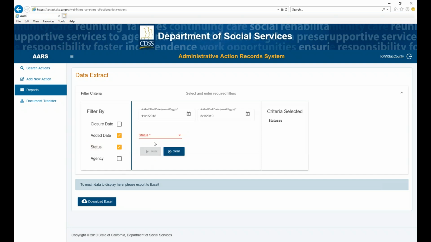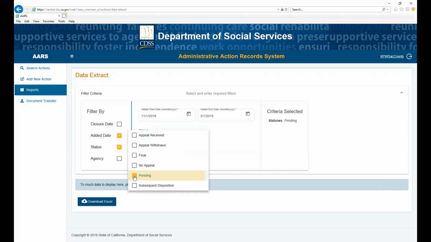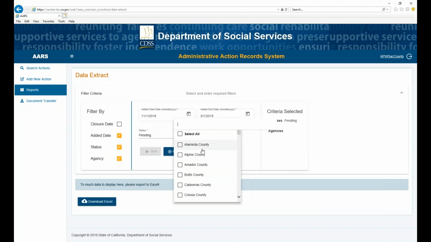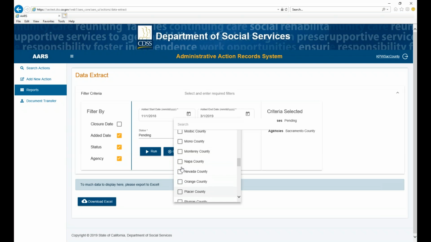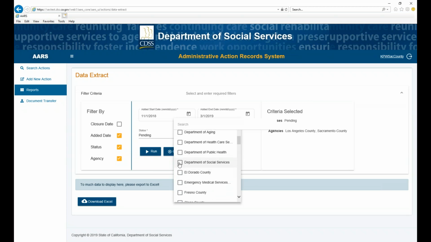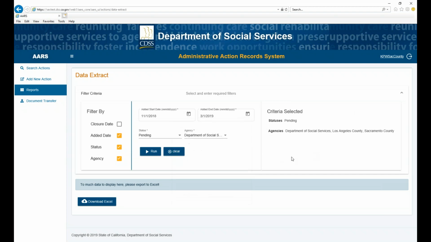Now, say we only wanted to see everything that was in a pending status. And I'm just going to select Sacramento County here, because there should be some information in the system as we've been going through these tests. I'm going to pull back. So now the system is just going to look for items that are in a pending status from these 3 agencies. And again, you're just going to hit Run, and it's going to run the report.